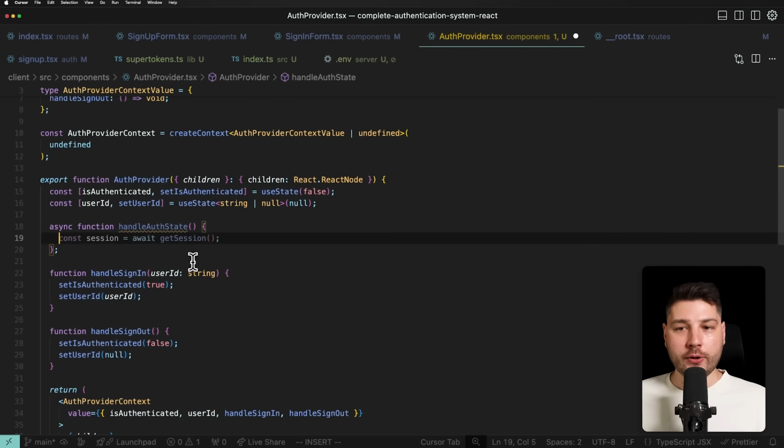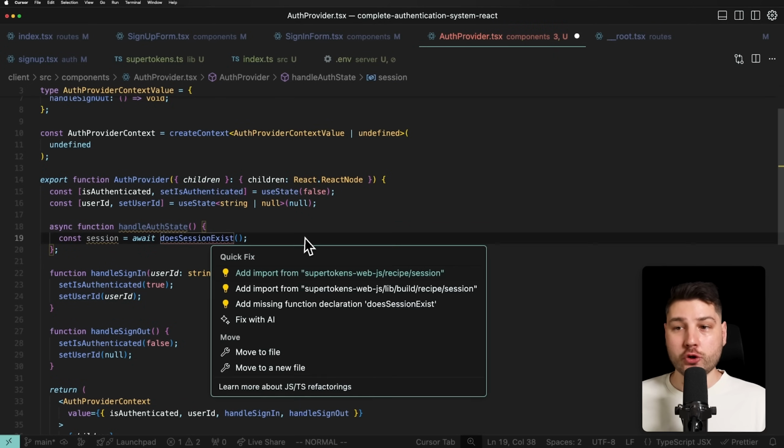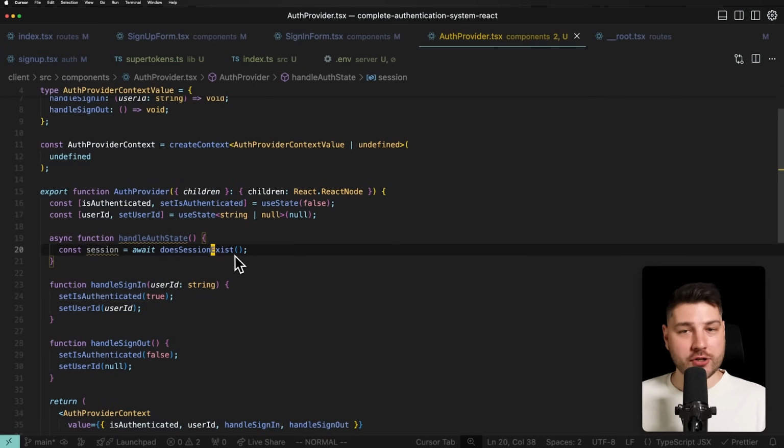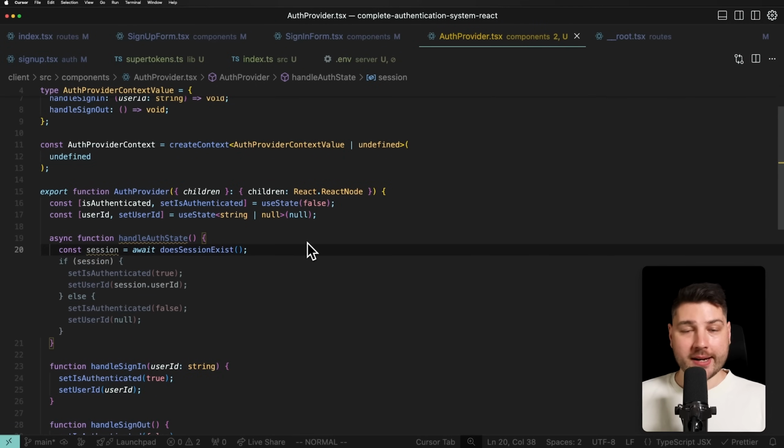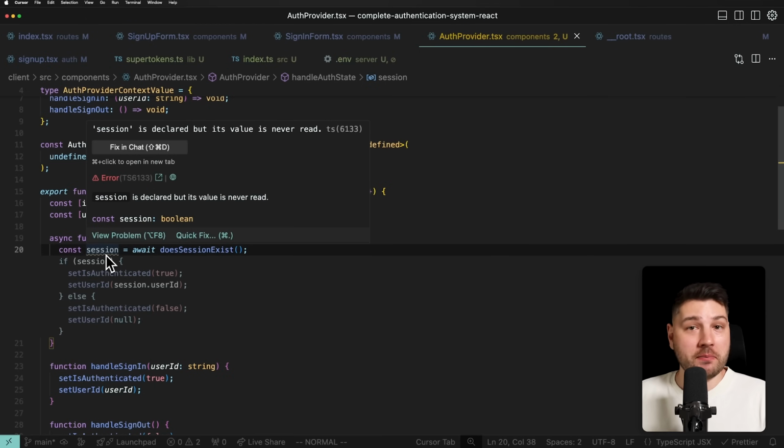So first, what we want to do is we want to get the session using the does session exist from SuperTokens and again, the session recipe. This is really cool because again, we don't have to do that. We just call this does session exist function and it checks it automatically, right? I'm not sure exactly how, but it checks it and it figures out the access token, the refresh token, is it valid? And then it provides us the actual session here that we can use.